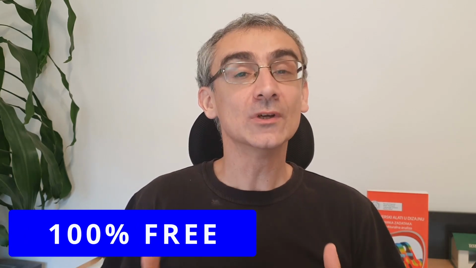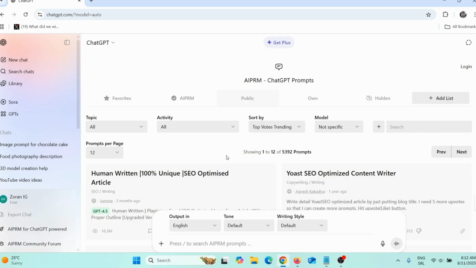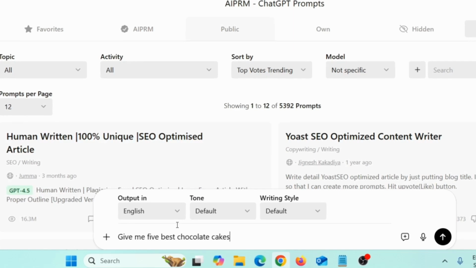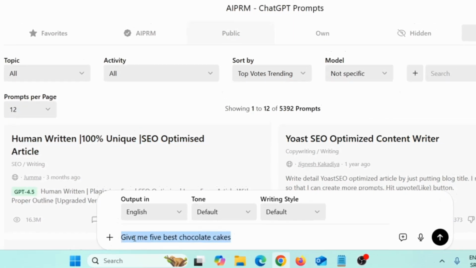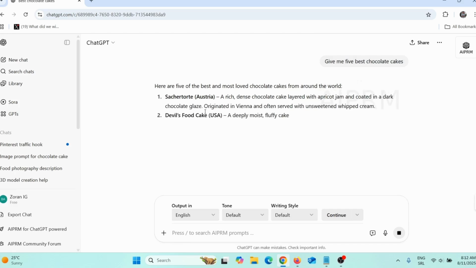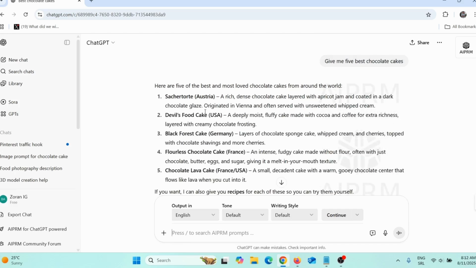Now, next thing you need to do, you need to go here on ChatGPT and you need to give it a prompt. Something like this. For example, let's just say that I'm in the cooking niche. Give me 5 best chocolate cakes and then press enter. And now ChatGPT will give me 5 best chocolate cakes.